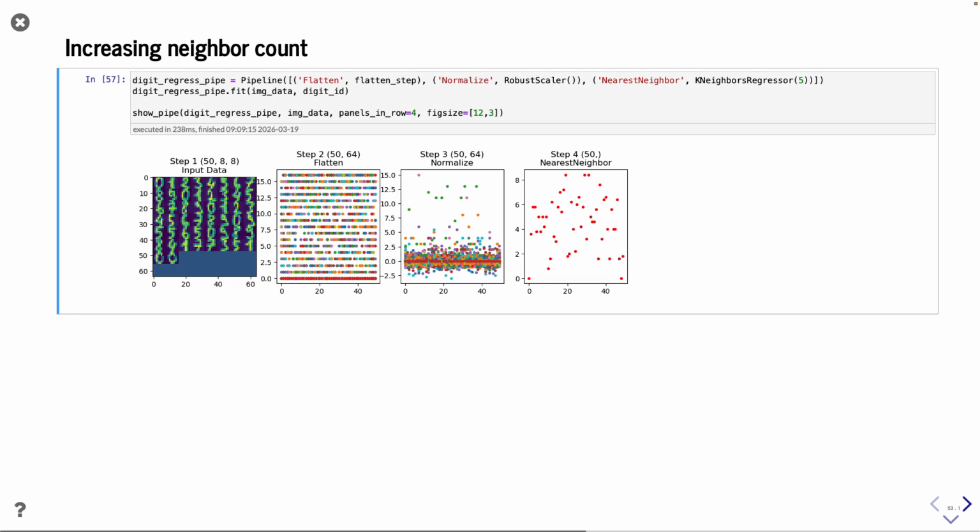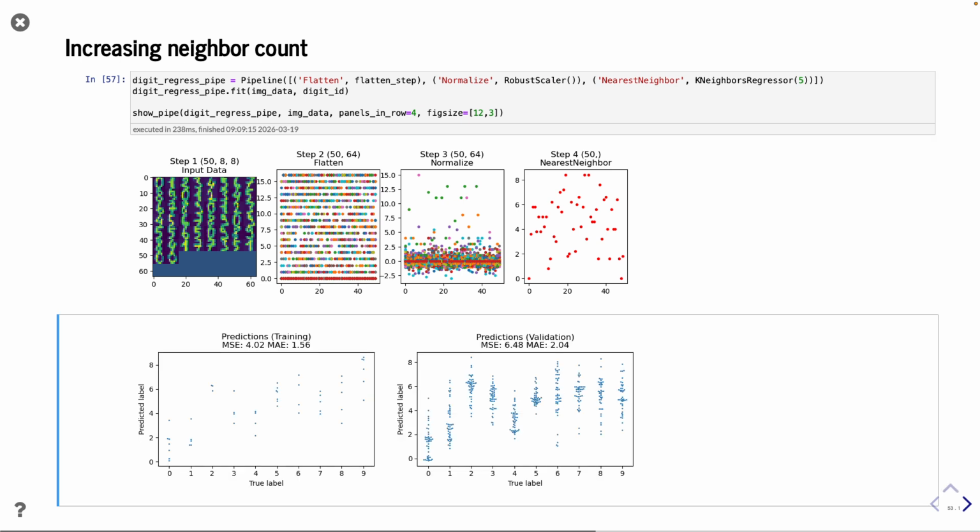And then we can increase the number of neighbors and see what that does to our segmentation or classification. And in this case, it looks not so convincing. So it can be even more. It can even be confusing to increase the number of neighbors.